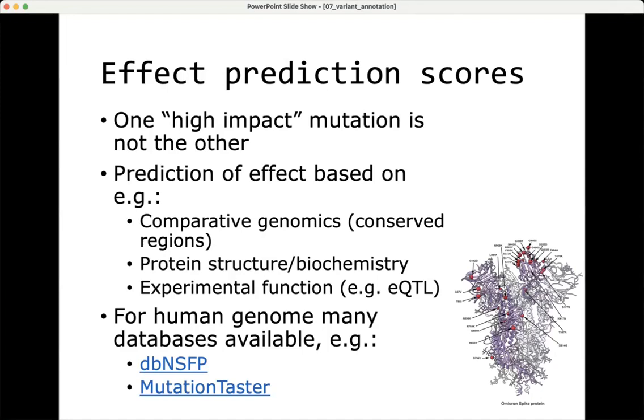Then you can also look into protein structure and biochemistry. You can imagine that AlphaFold has had a pretty big effect on that, because with AlphaFold you can exactly predict the effect one mutation has had on the protein structure. And also people have been using expression QTLs in order to see whether a certain variant has a big effect on expression of many genes. There are quite a few databases available. Examples of that are dbNSFP and a mutation cluster or mutation table.